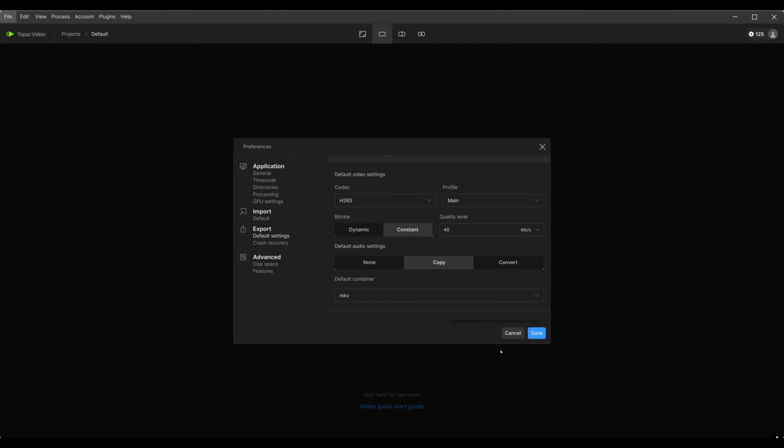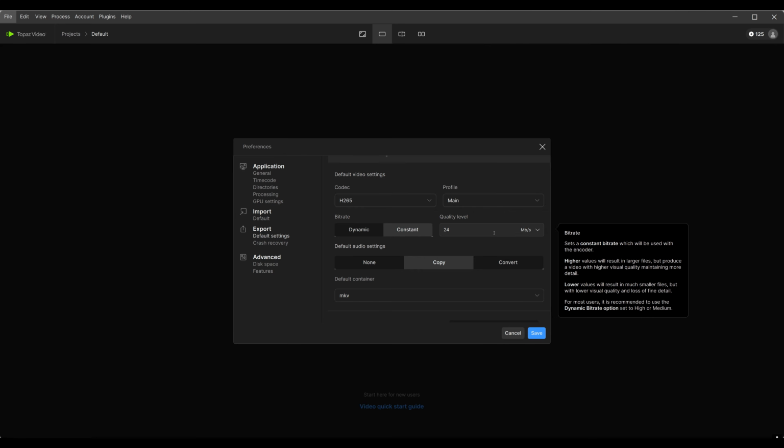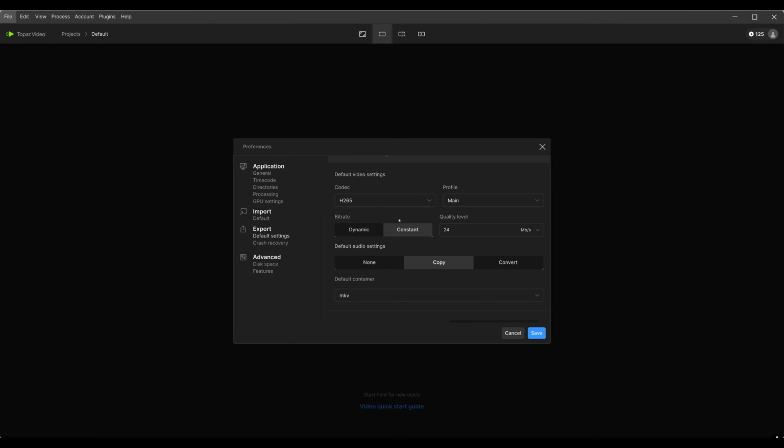I've also set it to 40. I think 60 is a bit much. You can also use the dynamic one and just set it to high. You might end up with a rather large file, but you can always compress it later on with something like Handbrake. But I like to just get it right from the get-go. And I typically don't process above 1080p, so 24 megabits per second at H.265 is fine.